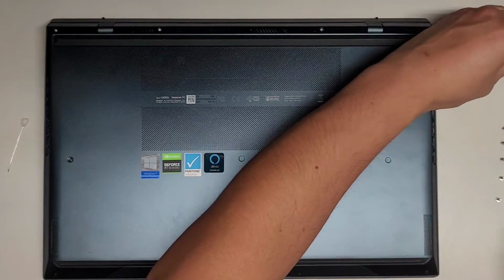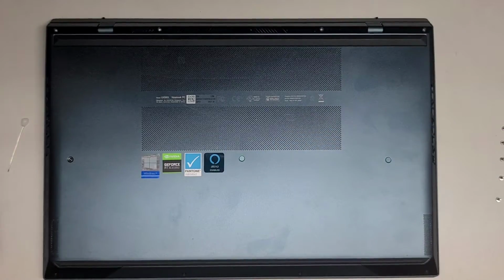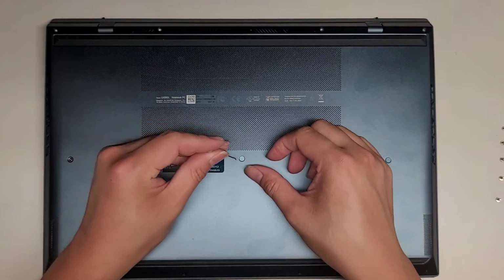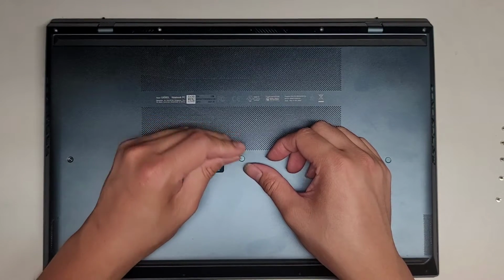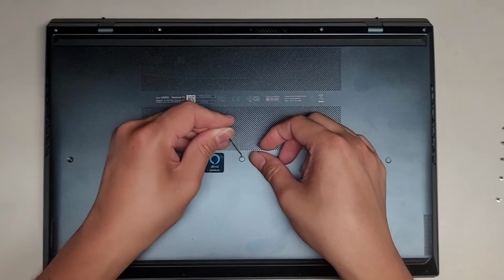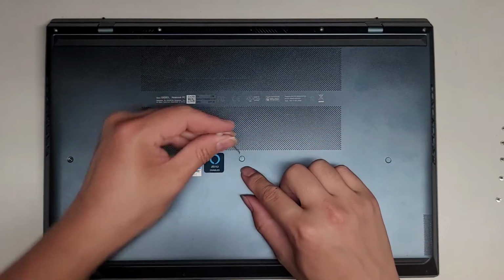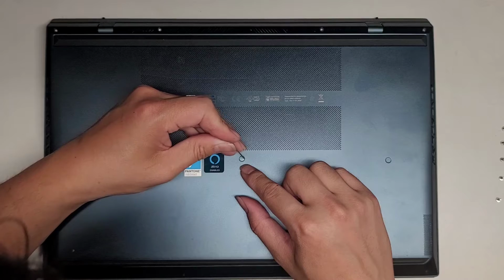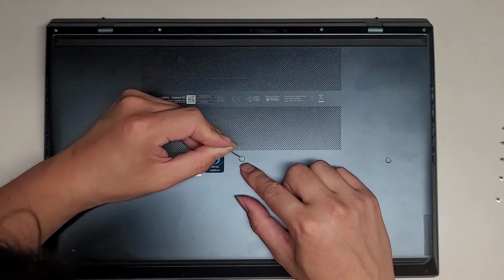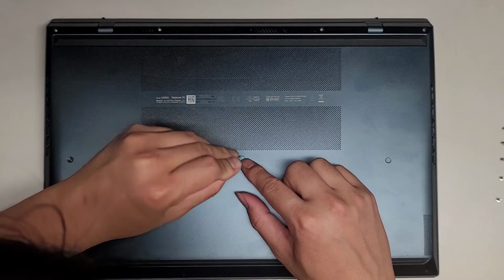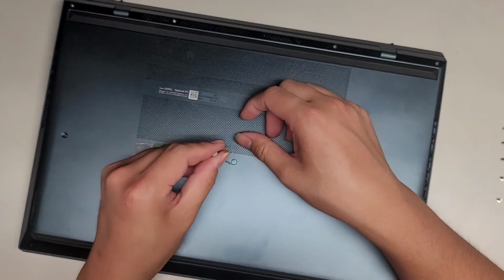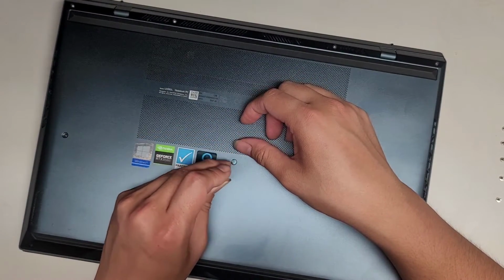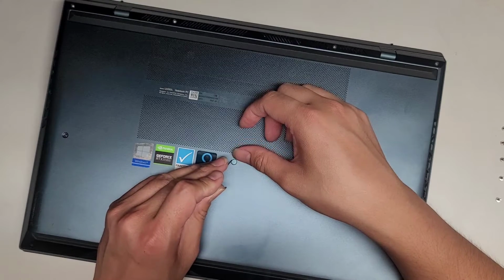Again, try to keep all the screws in order. I'm just going to remove all the plastic covers first so I don't have to switch back and forth between tools. Try to get underneath. It can be a little tricky. The sharper the tool, the better you can get under. This is kind of a pain. Come on, get out of there.